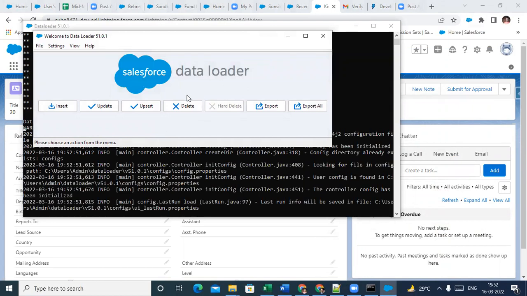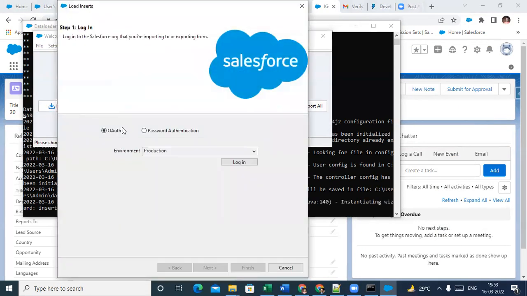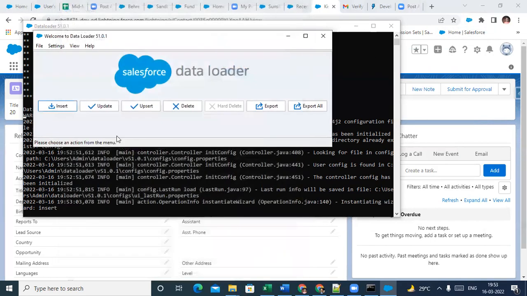Okay, so this is called Data Loader. Here, if I wanted to insert records into this org, I can do that. Before I do, I should log in with these credentials. Once I do this, I can select which object I want to insert the records into, or update or upsert.